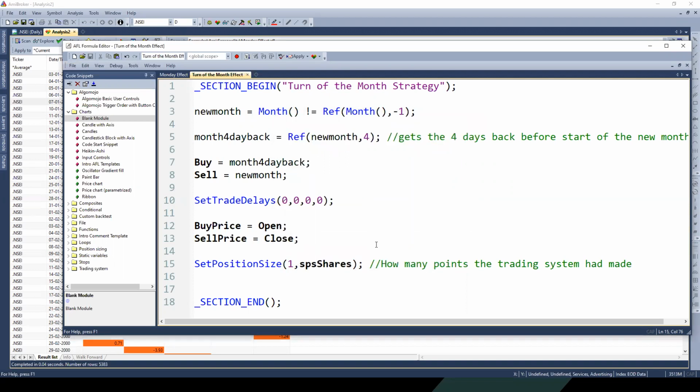See, particularly, this is also a widely known phenomenon. If you go through the textbook style, what they say is buy 2 days before the start of the month, or 3 days before the start of the month, and sell 2 days after the new month has started. That's what the theory says, but it's a slightly different style here.